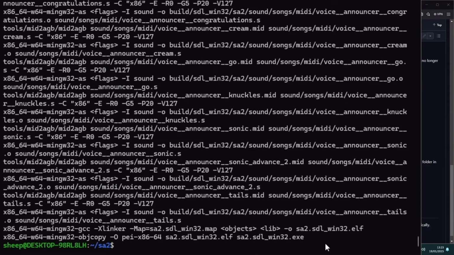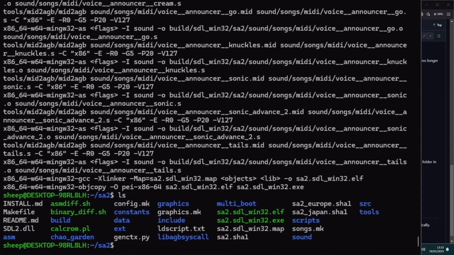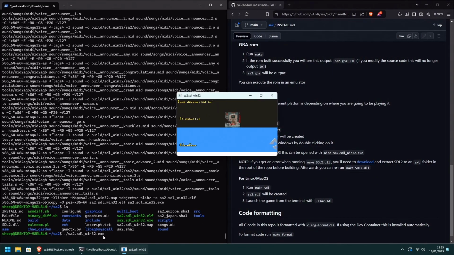And voila, now that we're done, let's just type ls to just double check this here. And there it is right there. There's the game file. So from here, you can either type ./sa2.sdl_win32.exe to run the game. And there it is right there.